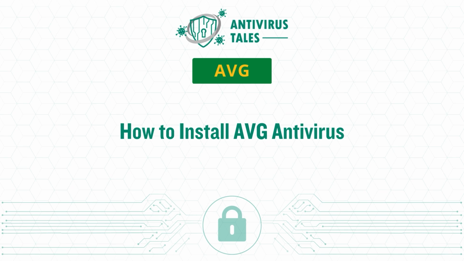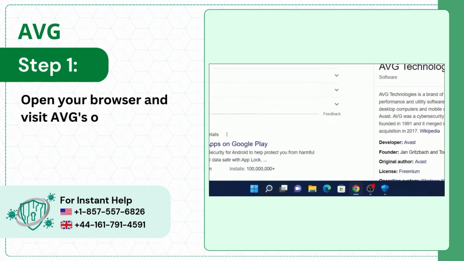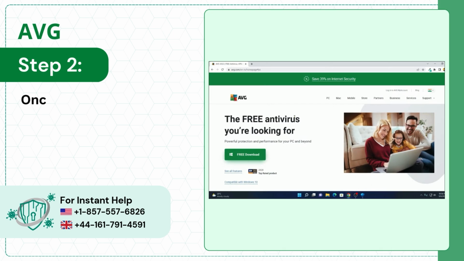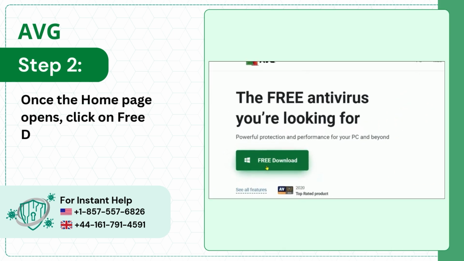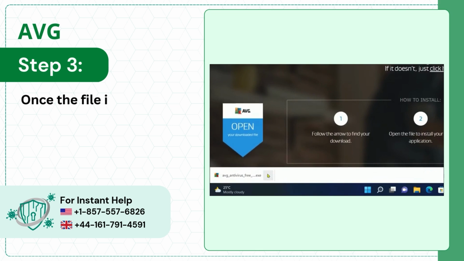How to install AVG Antivirus. Step 1. Open your browser and visit AVG's official website. Step 2. Once the home page opens, click on Free Download. Step 3. Once the file is downloaded, open it.